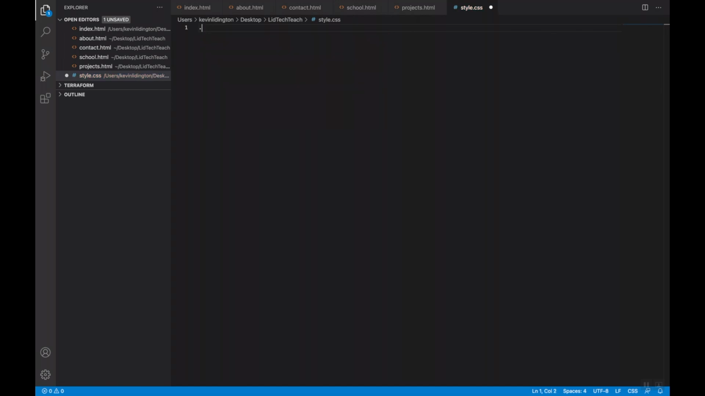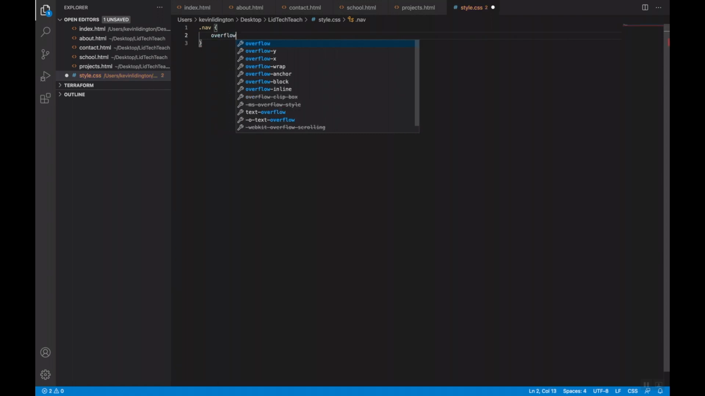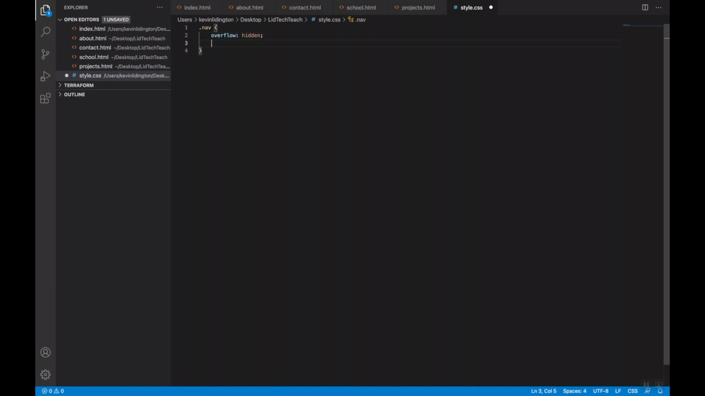Actually, we need to go to nav, and then we're going to brackets and then I'm going to say my overflow, and I'm going to make this hidden. And you can kind of play with that. You can do hidden, visible, auto. There's a bunch of different attributes you can add to that.